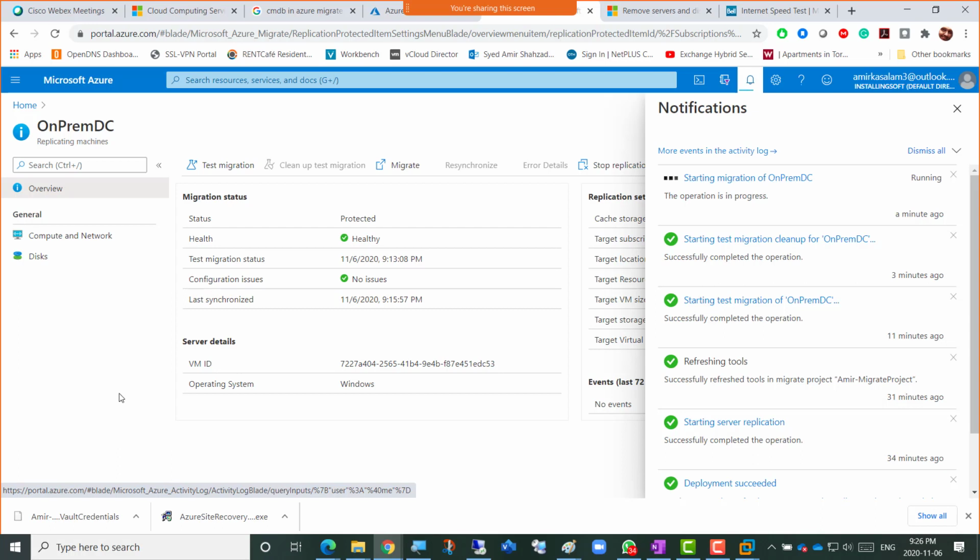And you just have to register. Suppose you have 20 Hyper-Vs there, and each Hyper-V has 10 virtual machines. So you have to register all 20 Hyper-Vs, and whenever you add any other new machine there, it's going to get detected here as well. All you need to do is then test migration or migrate, or simply just migrate.